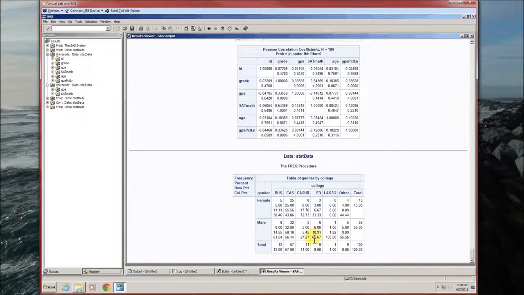Compare that with the fourth number. This is the column percent. So given that the person's in education, of all the education, 66.67% were male. Of all College of Arts and Science, 43.86% were female. All business, 61.54% were male. So this is conditional probability.